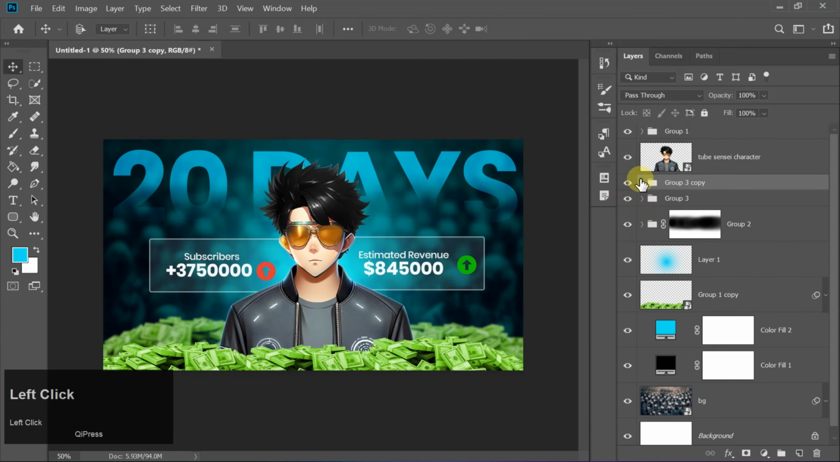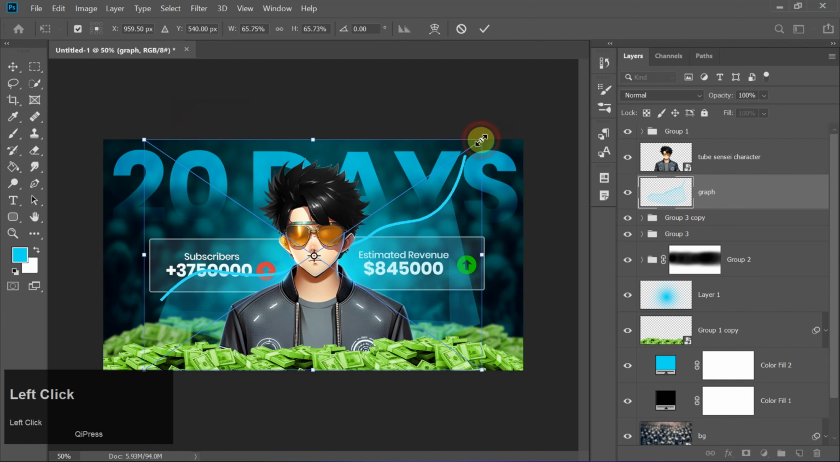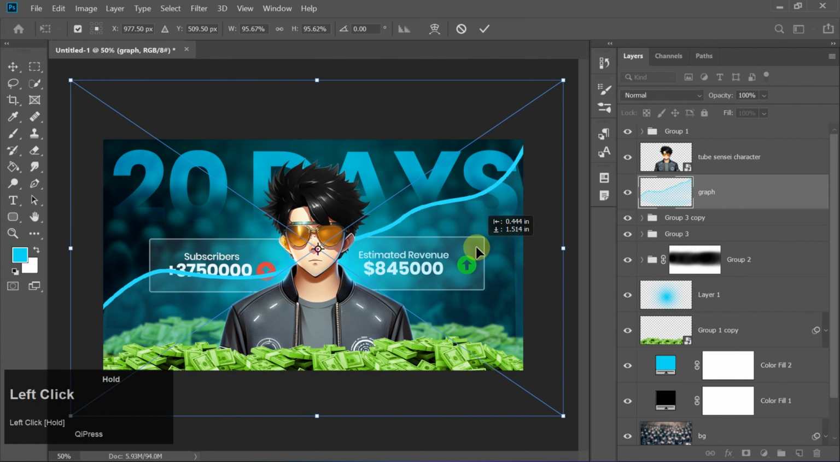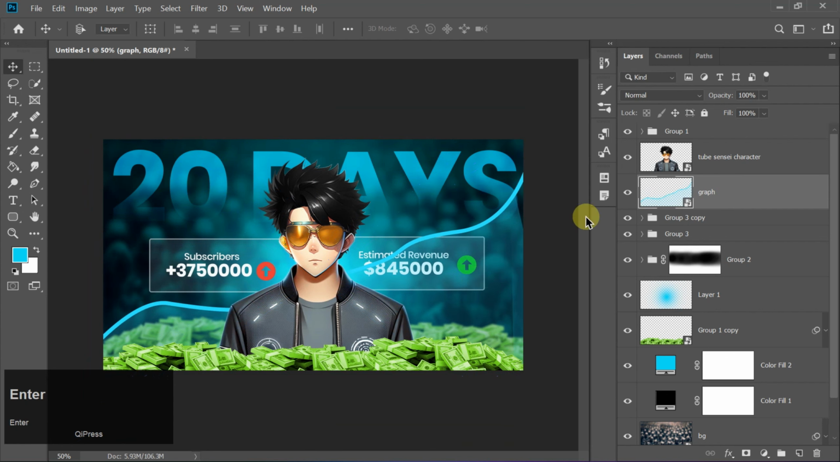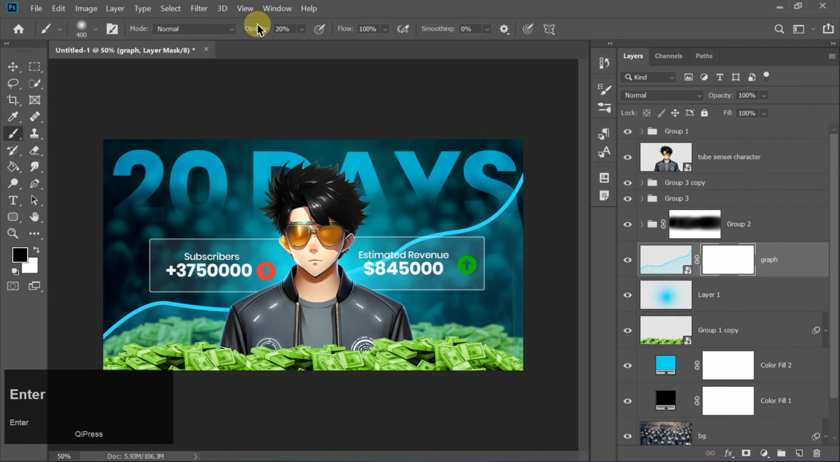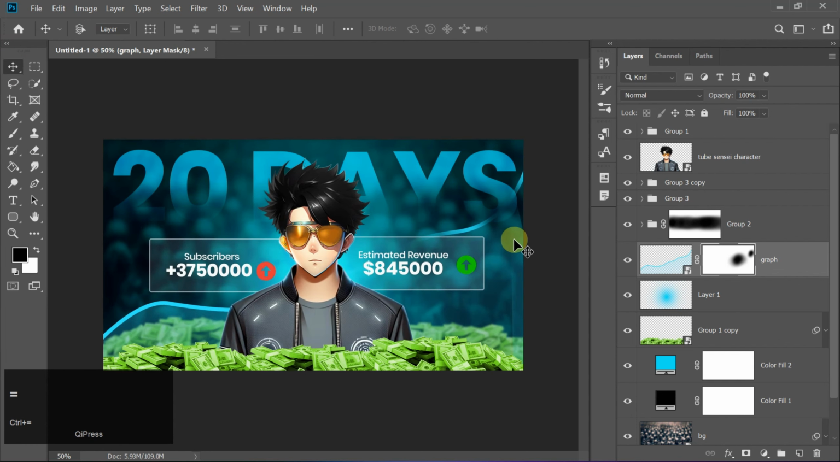Finally, bring in the graph image and position it on the canvas. Add a layer mask and use the brush tool to paint and blend it into the background seamlessly. Adjust the opacity and positioning as needed to make it cohesive. And there you have it, an incredible thumbnail that's sure to grab attention and drive clicks.